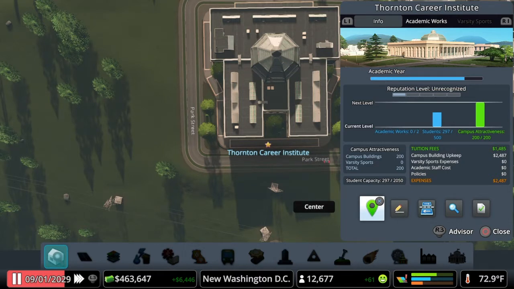Our reputation level is unrecognized. We're at the very start. Our campus attractiveness is at 200 for our current level. We need to grow, and to grow, we need to get 2 academic works. That's the first thing that we need to do. We also need to have 500 students and a campus attractiveness of 200. So we've already achieved 1 goal. We need the other 2 goals. We're at 297 students, so we're doing good on students. Maybe we can raise that.